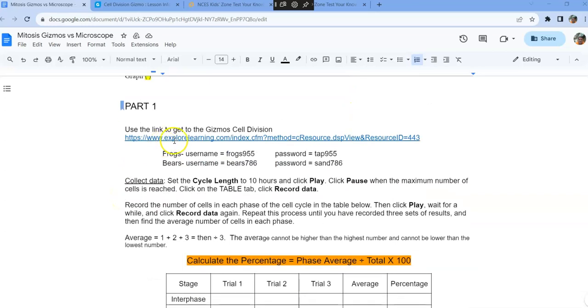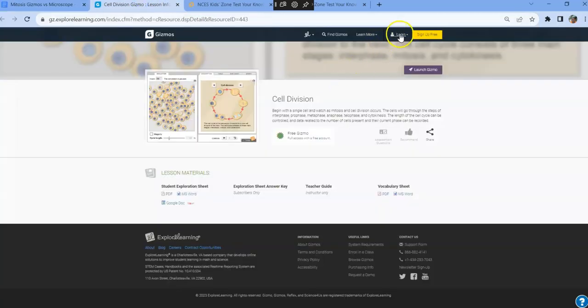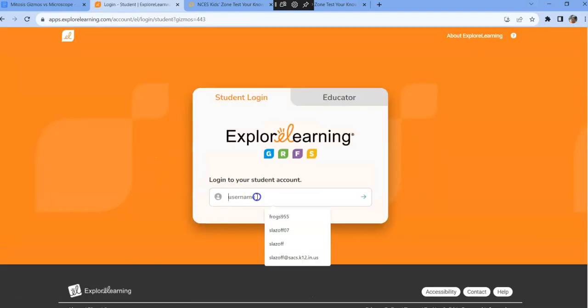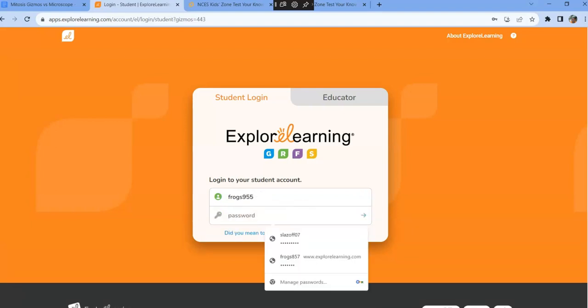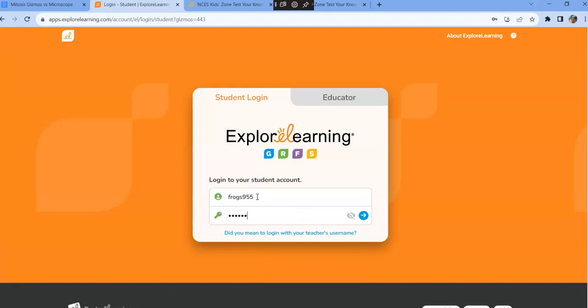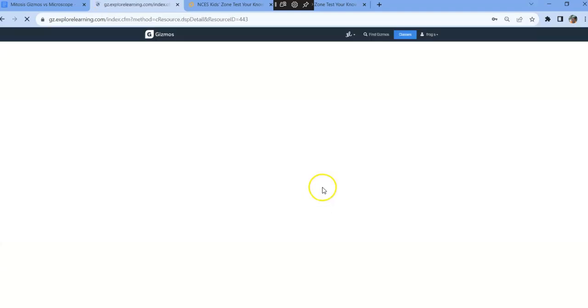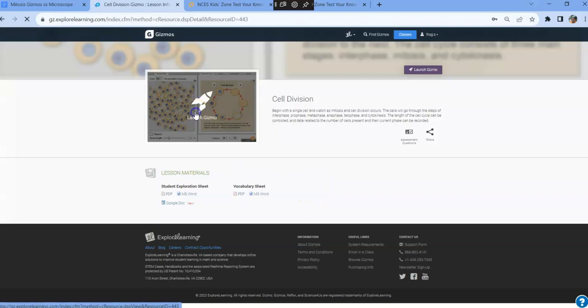Part 1, we're going to go to Gizmo. When you go to Gizmo, you need to make sure that you log in. I already launched it, but as you can see up here, it has the login. If there is a timer, it means that you have not logged in. So let's log in, student login. Then go ahead and launch the Gizmo.